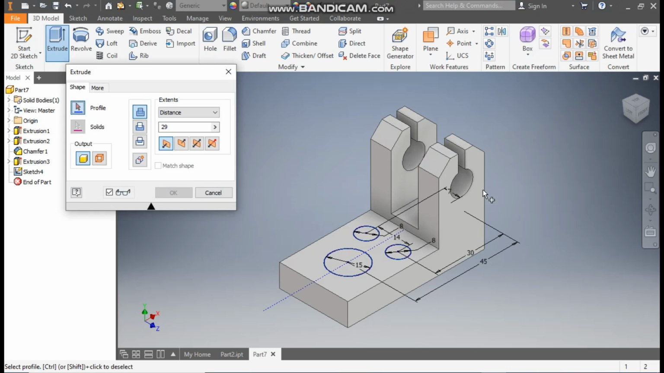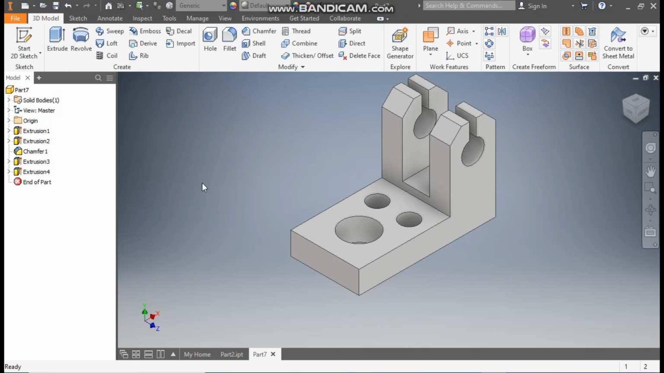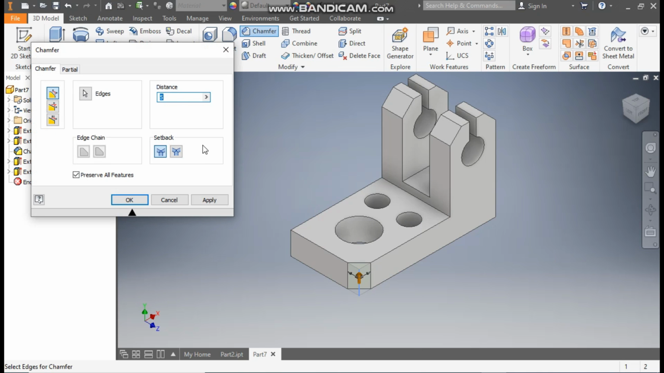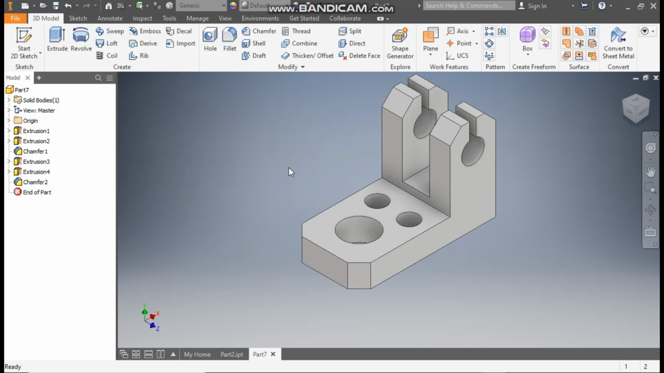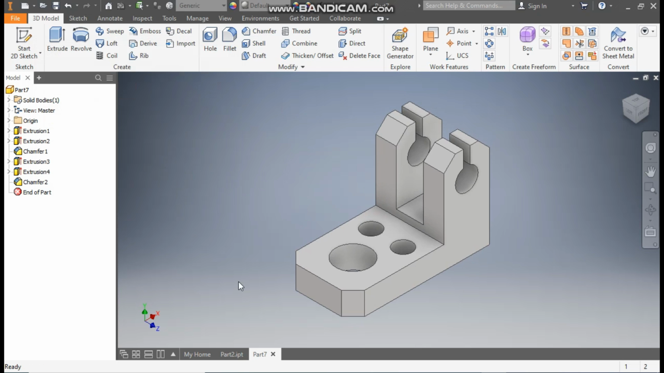Take extrude. Select all the 3 profiles. Flip the direction to cut and press OK. Now select this corner, take here fillet, chamfer. Chamfer will be of same 5 mm, and this also. Go to edge selection, select this and press OK. Okay, I think we have completed all the profiles.